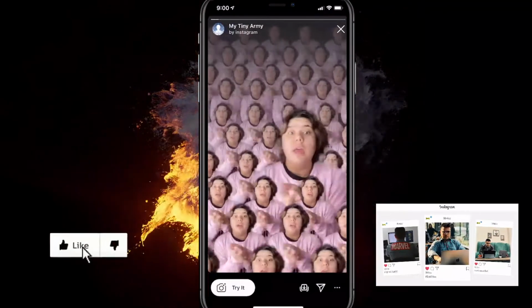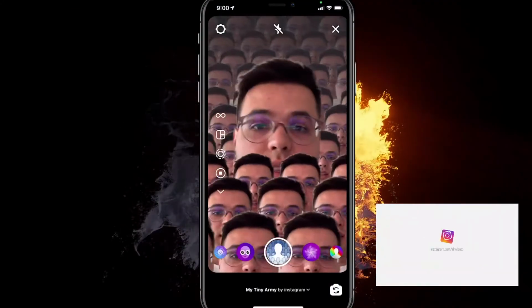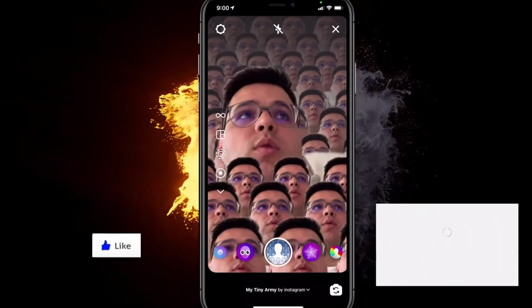For example, this one, my tiny army, you just click on try it. You can try it on your own and maybe save it. So this is how we do it.